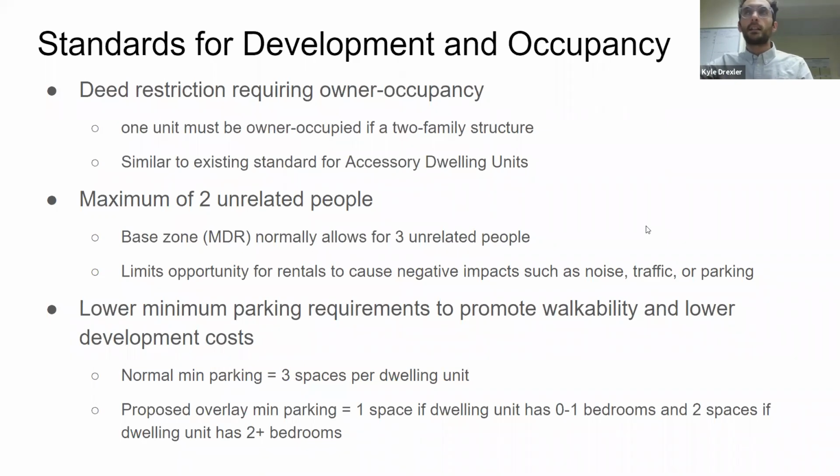So the last standard that would really apply here, different than the normal zoning standards, would be minimum parking requirements. Normally right now in the MDR, any new dwelling unit is required to provide 3 parking spaces. So that's 3 spaces per dwelling unit. A single family home would have to provide 3 spaces. A 2-family home would have to provide 6 spaces.